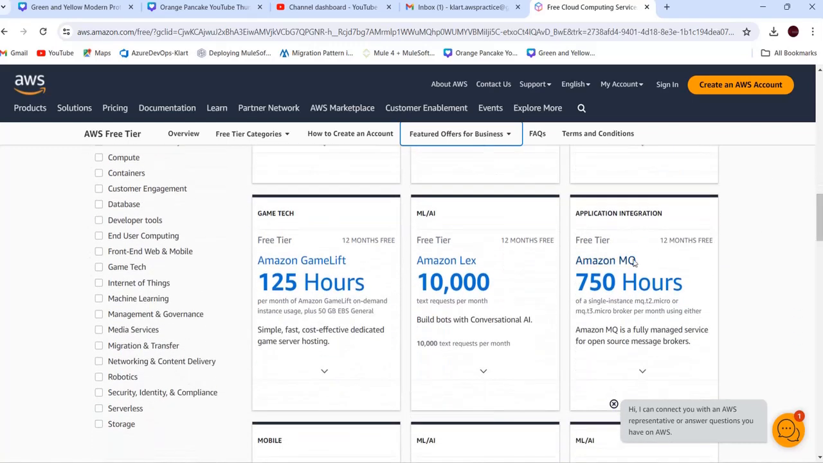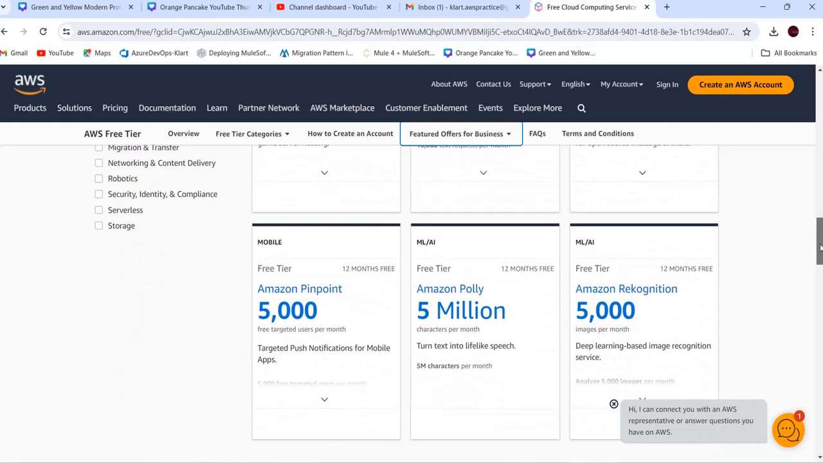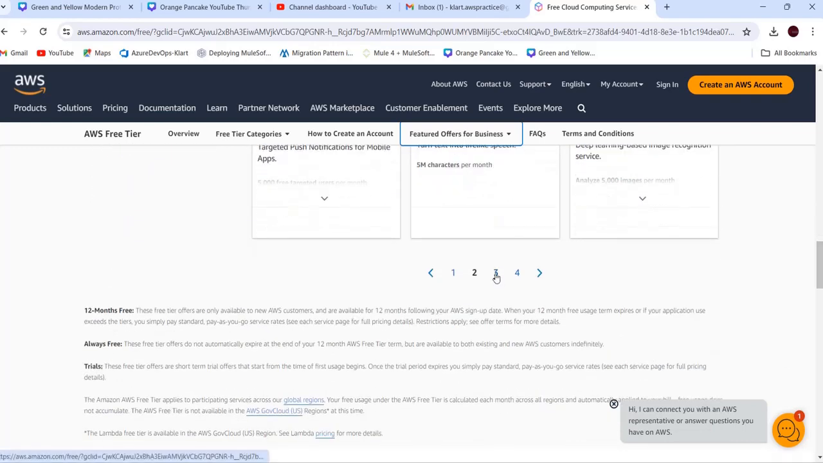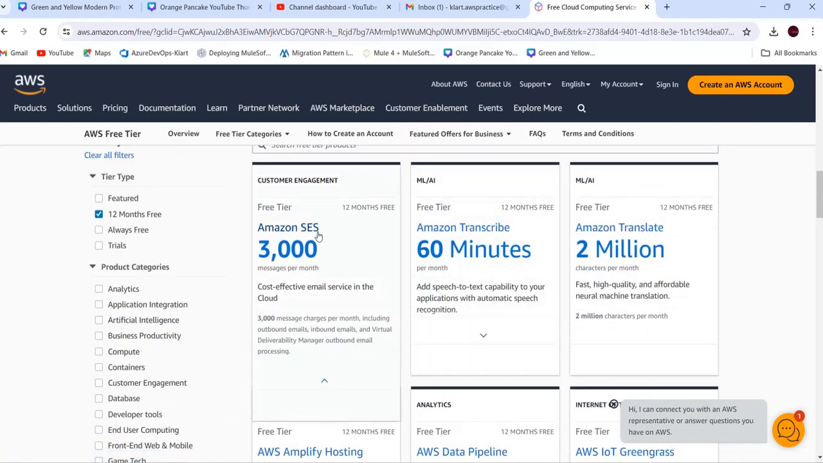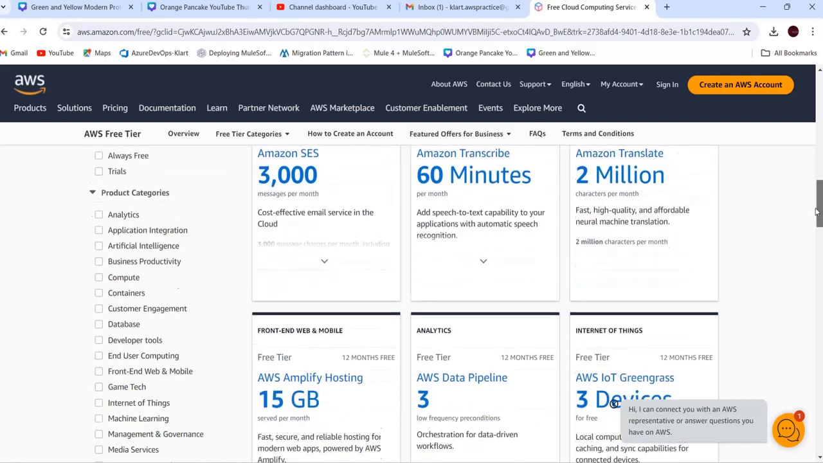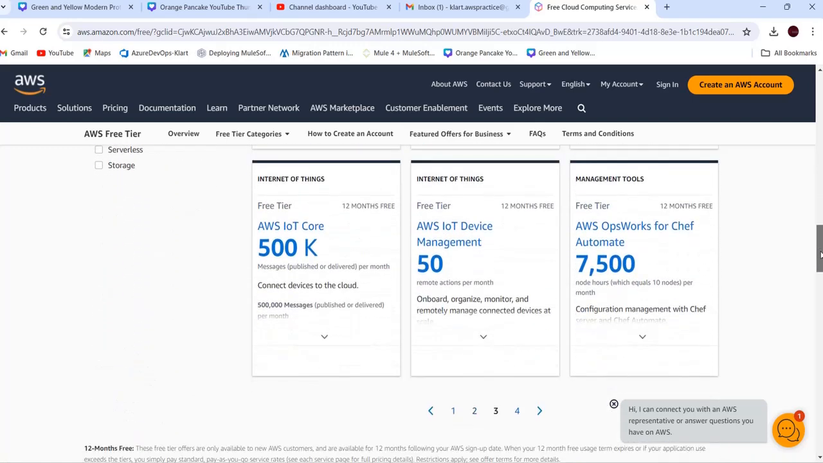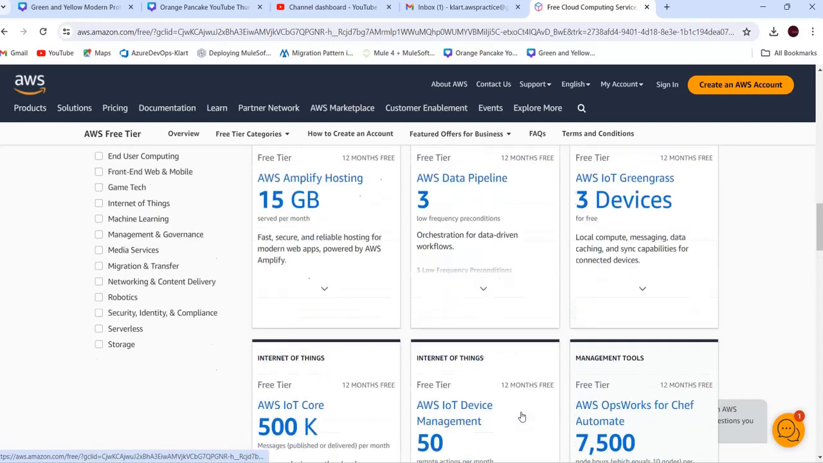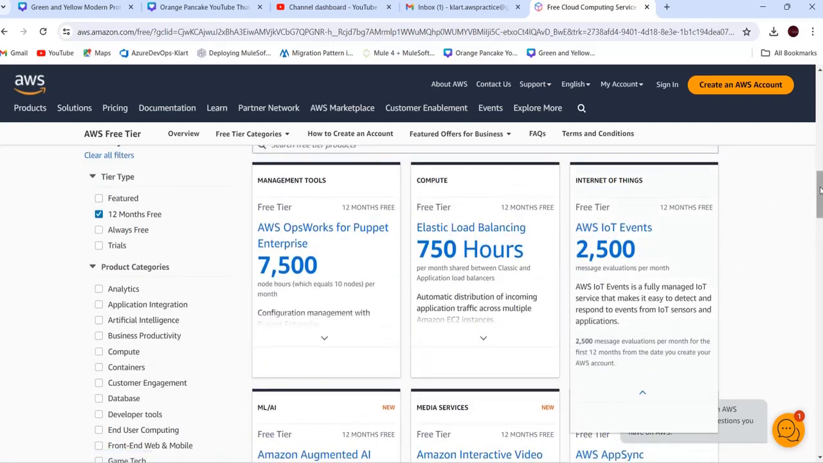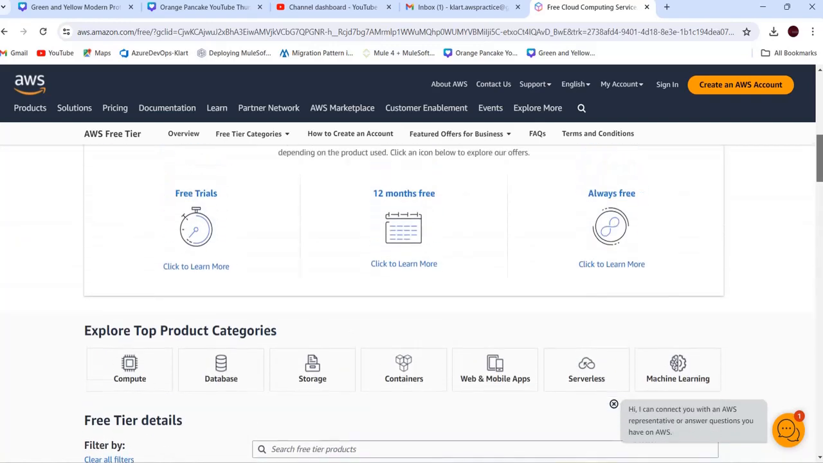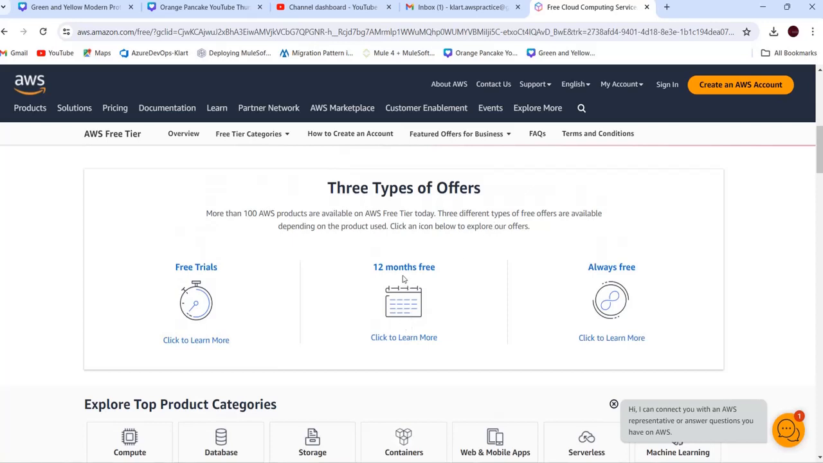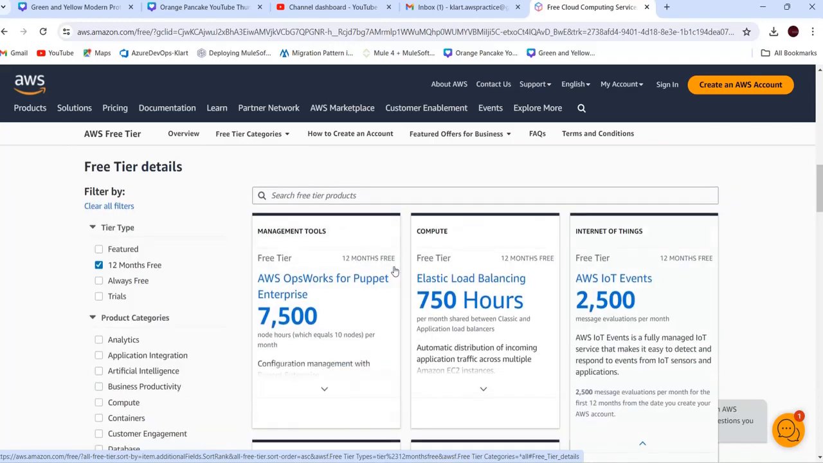Okay. So Amazon MQ, it will provide with some limitation. It is providing SES. These are all the services which we are going to discuss in our course. All the major services are regular services which we are going to use in our real-time projects. So better we can take this 12 months free type of account instead of always free or free trials, because in a 12 months free account it will be providing a lot of services for free for us. So let's go ahead and create a 12 months free account.